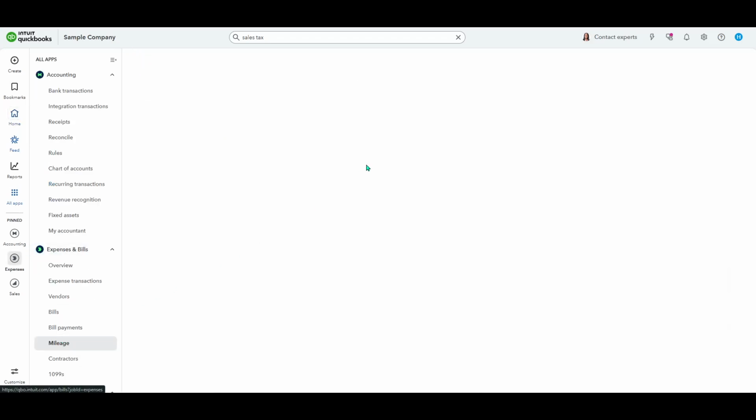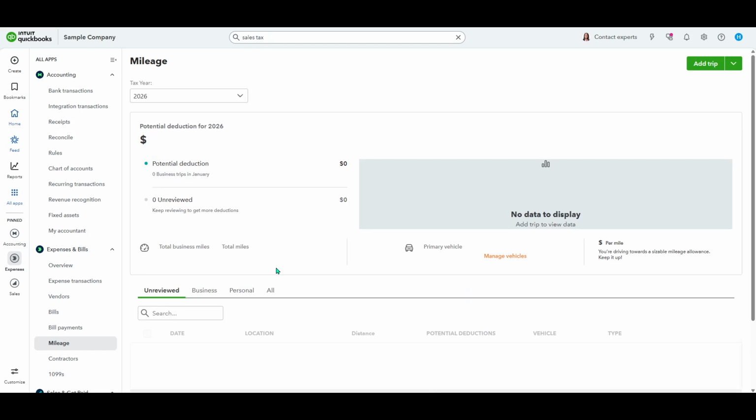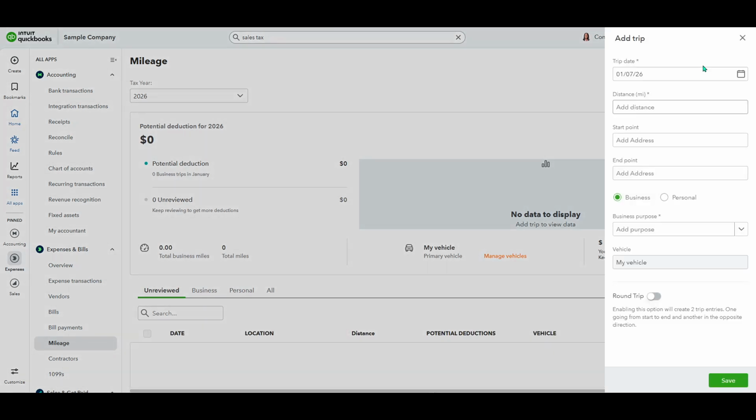You'll also see an option here to download the QuickBooks mobile app if you prefer to track your mileage on the go. The app makes it easy to record trips when you're out, but you can also add trips manually right from this screen. To create a new trip, click Add Trip in the top right. A form opens where you'll enter the details.